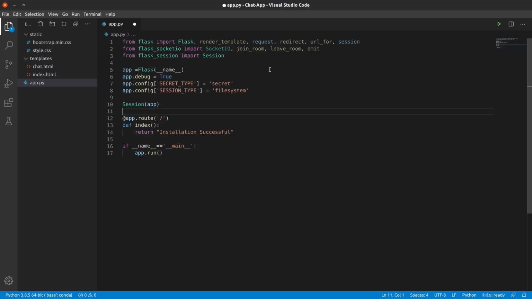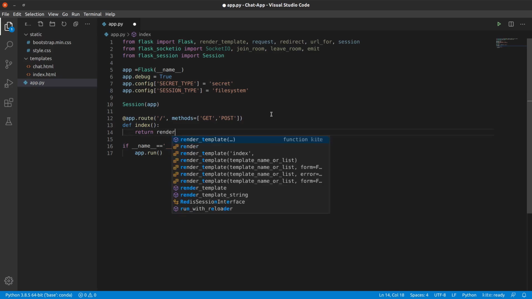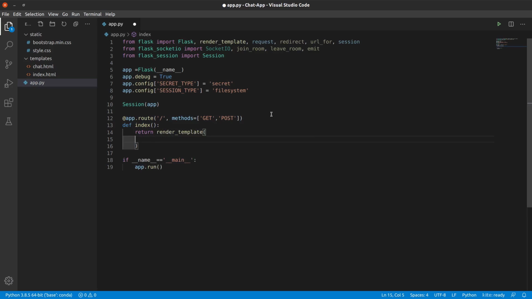Now we already have defined our app.route where we return the installation successful message. Now we want that whenever a user goes to the home page, he should get that login screen which we created earlier for the index.html file. So we will write here methods equals get and post. Now in the definition of index, we will return the render template for index.html. So the HTML files will be loaded from the server.